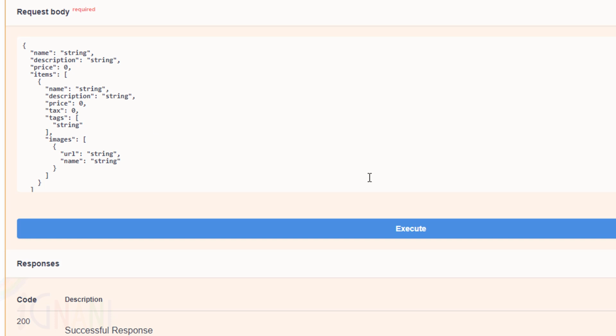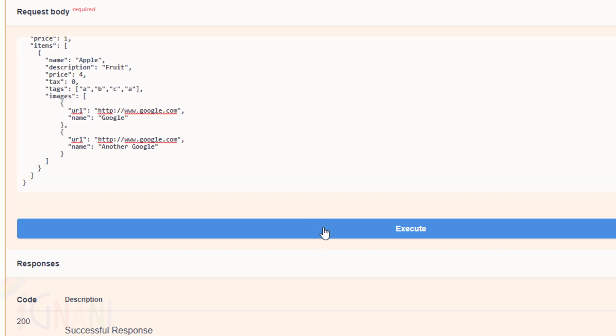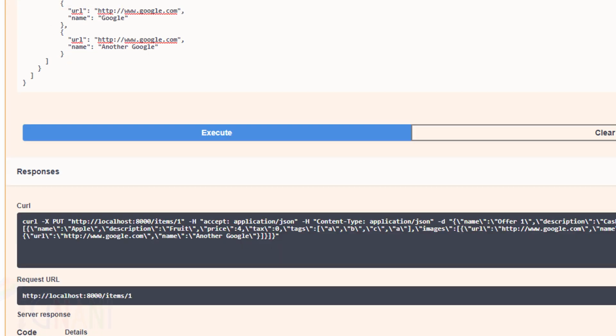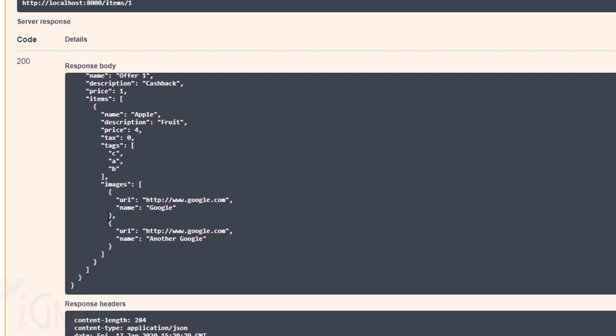So in this case, name offer 1, description I'm going to give it as cashback. So I'm going to have item. And then we have the tags. I'm going to add it, and then images. I'm going to add a list of them. Let me go ahead and execute the code. Now you can see it went through successfully. All the validations, whatever we had given, work properly.